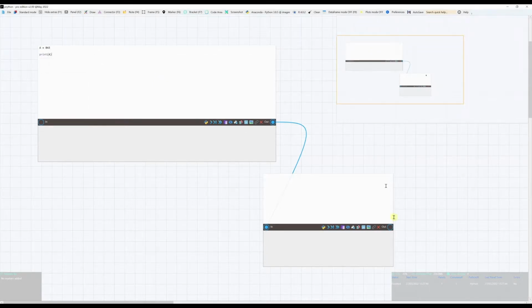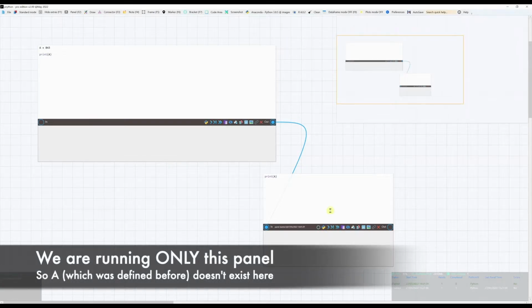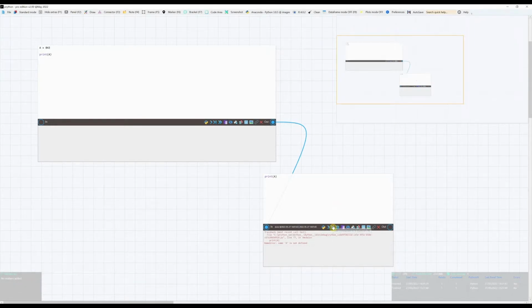There are 3 buttons to run each panel. The distinction depends on how panels are connected. The first option runs only the current panel without any interaction. As you can see here, it fails because a is not defined. The second button runs everything connected to in plus this panel, so here it works perfectly.